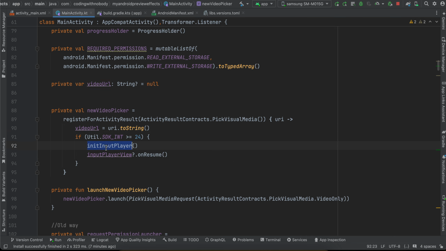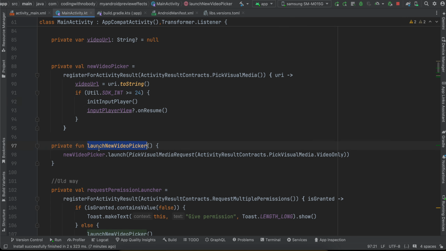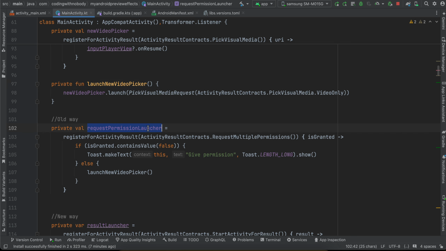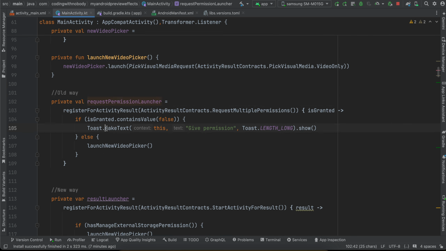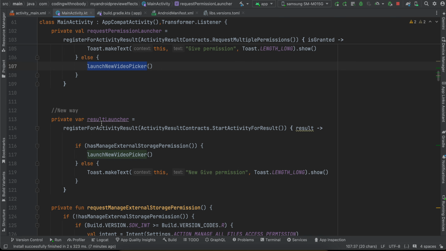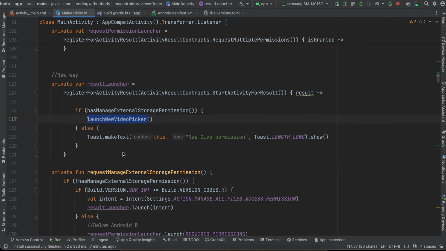We'll come back to this initialization later on. And then here we are launching our new video picker. So this is how the video picker would be launched. Then here I am requesting for permission launcher. So if the permission is not given, then I'm just displaying a toast message. Otherwise we are launching our new video picker. Okay, and here is the new way. Once I get the manage external storage permission, then only I call launch new video picker.